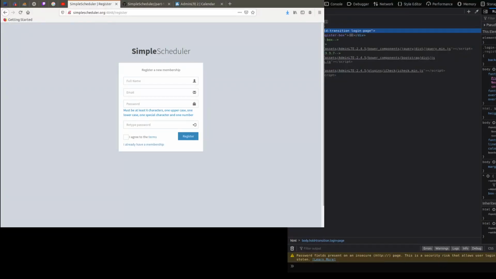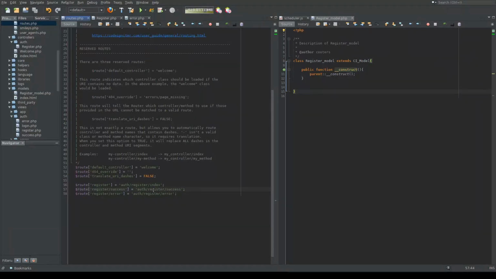But routes, register, success should be auth, register, register, success, and error. So register, oh, I see why, because it needs to be register error. So I was just typing in, I think, error.